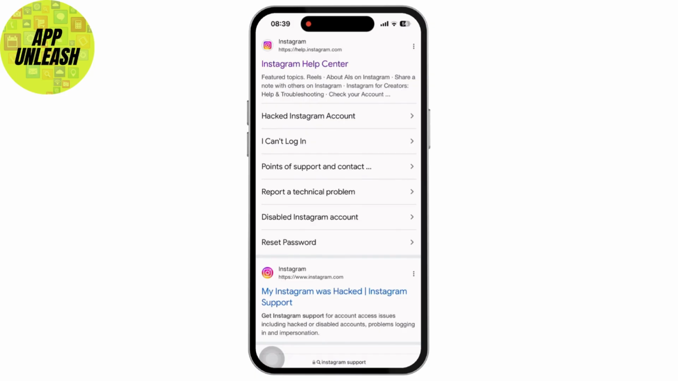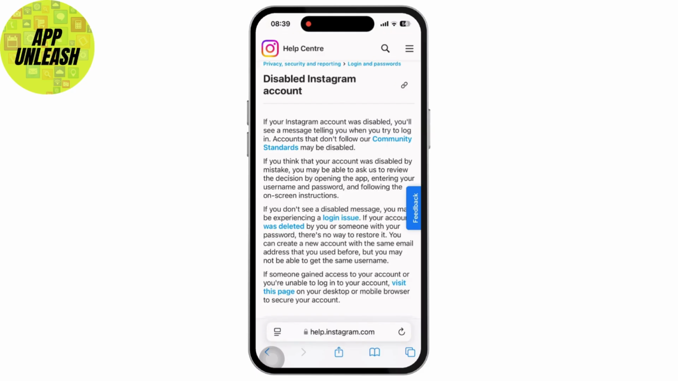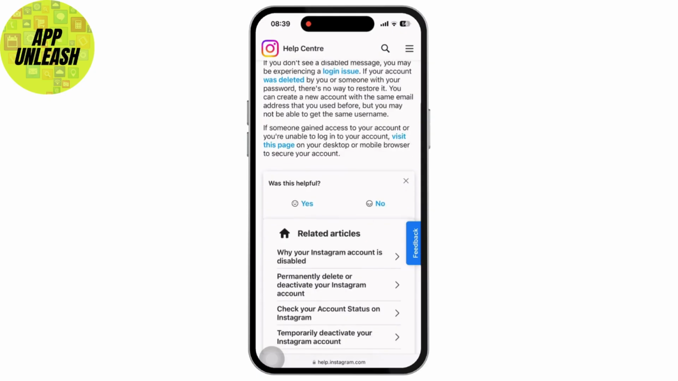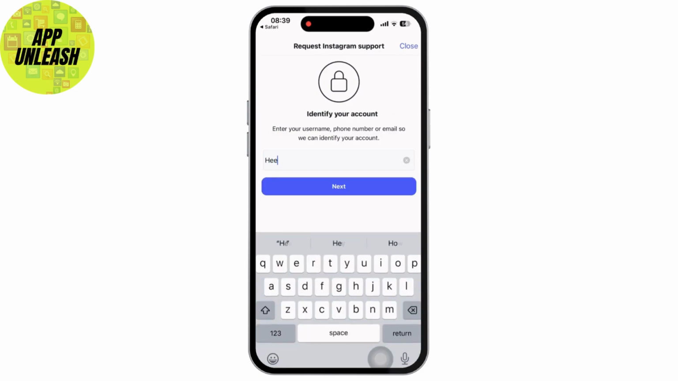Once you tap on the disable Instagram account, you will be navigated to this section. From here, tap on the account recovery option available in the blue highlights. Then you'll be navigated to look for your account. All you have to do is enter your account username and tap on the next option available there.